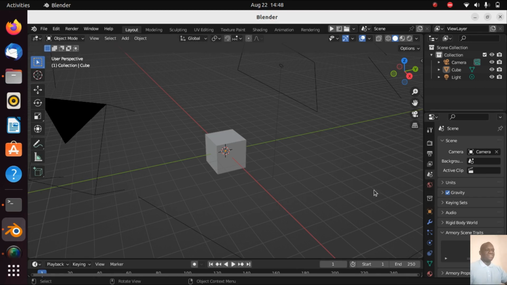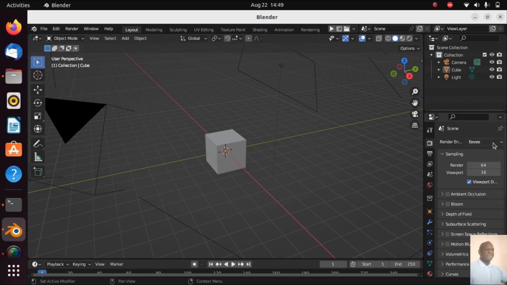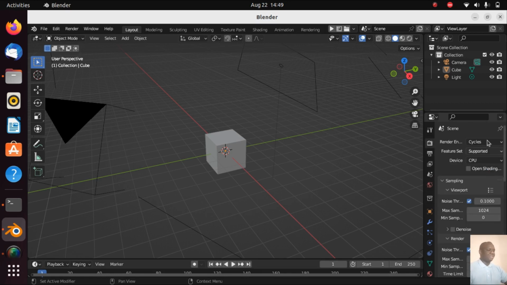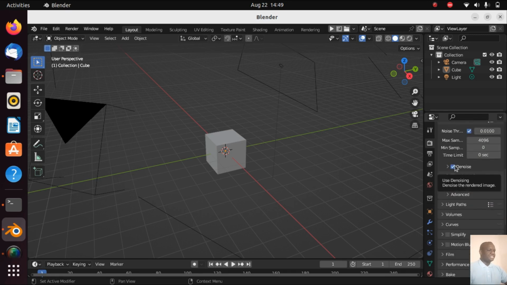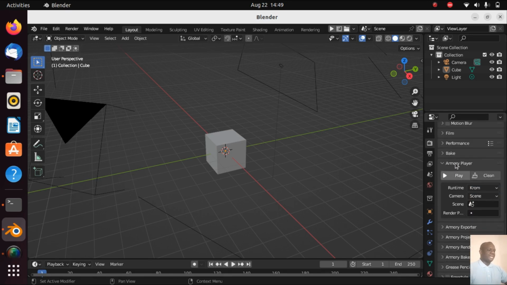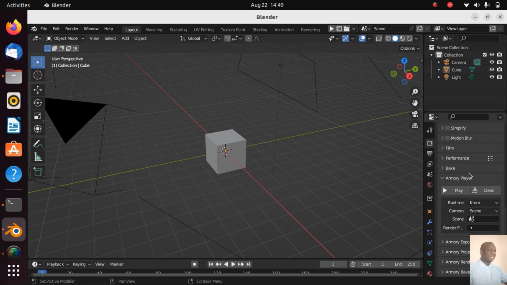Now we need to see if everything is working properly on this. So what I'm going to do is go on render. I'm going to left click render here on Blender, and I'm going to change the render engine to Cycles. Armory uses Cycles for rendering, so I'm going to change to Cycles. And I'm going to scroll down. I'm going to look for the Armory player. So if you scroll down, you can see here it says Armory player. And there are these buttons, play and clean, and this setup here, runtime, camera, and so on.